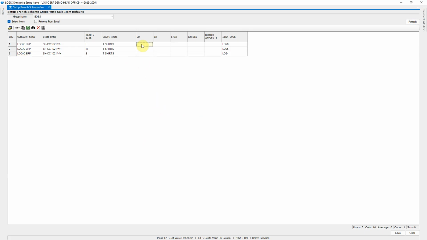You can define these individually by pressing the space key for each item, or you can apply the same values to all items at once by pressing F2 in the column. Once done, save the changes.